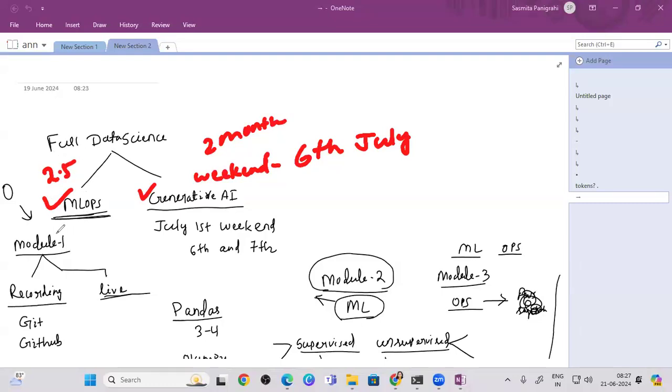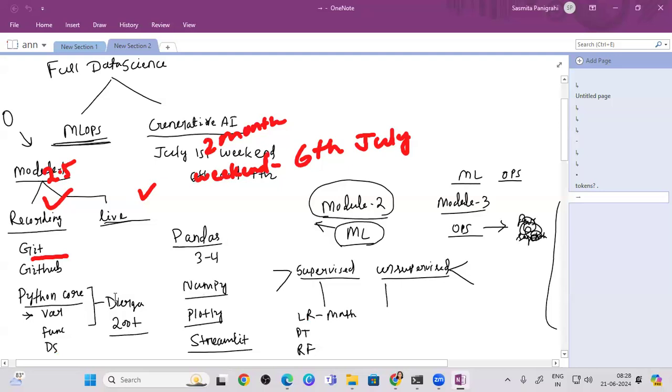And in MLOps, we have 3 major modules. Module 1 is the base module, which will prepare you for the course. In module 1, we have a lot of topics, some live and some you will get as recorded sessions. In live classes, we will cover pandas, a very important library, NumPy, Plotly, and Streamlit. You will get Git and GitHub, Core Python, Matplotlib, and Seaborn as recordings.